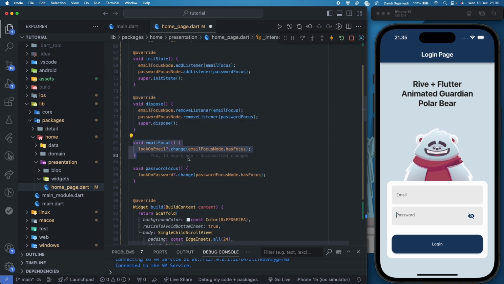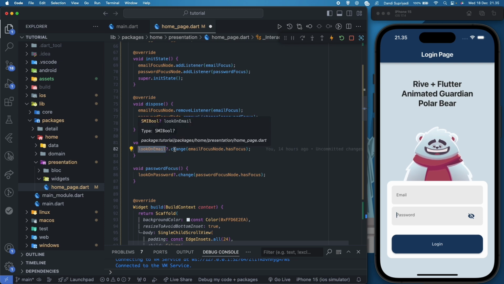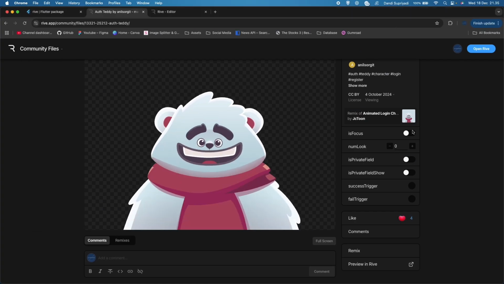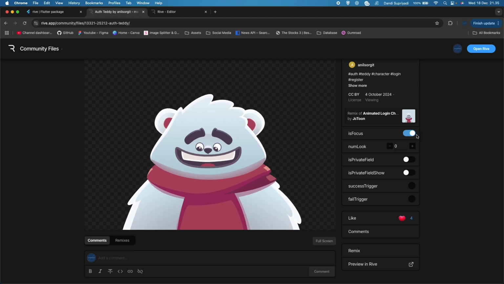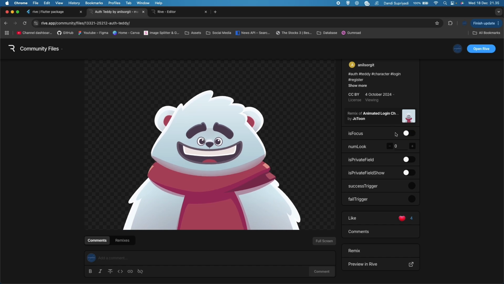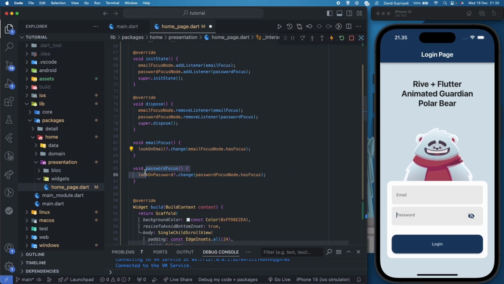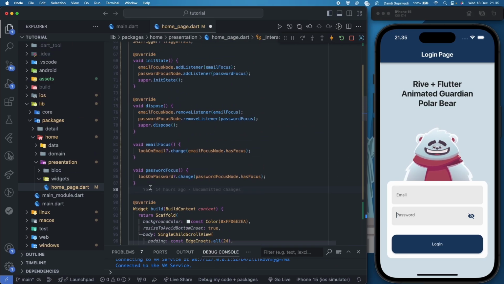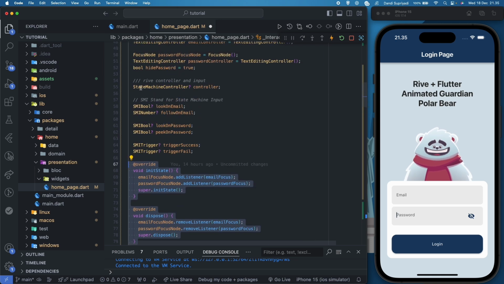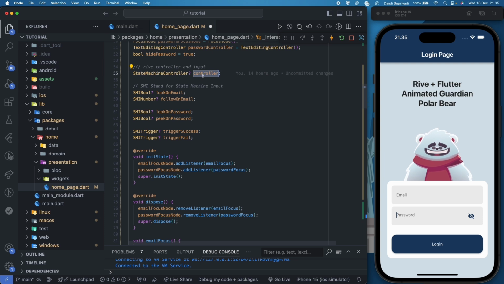For the listener, when the email is focused, we change the animation's look on email, based on the value of whether the email has focus or not, and the same for the password. If we look at the email, then this focus value will be true. The eyes will look to the email field, something like that. This won't work yet because we haven't initialized our controller. So yeah, let's now initialize this controller.